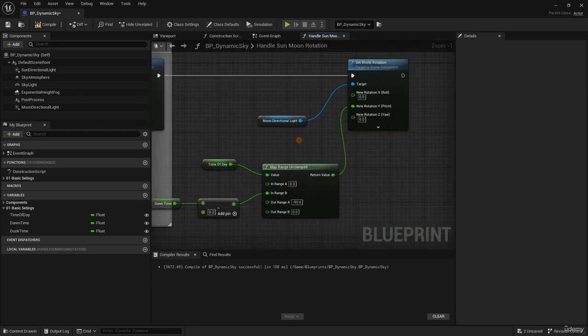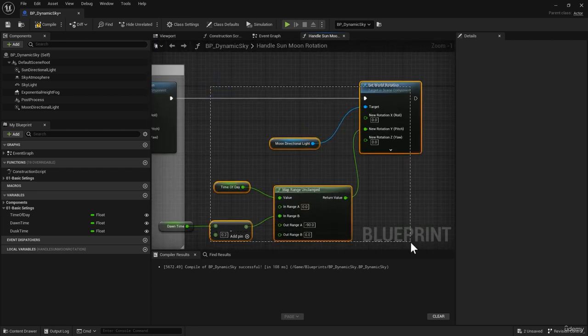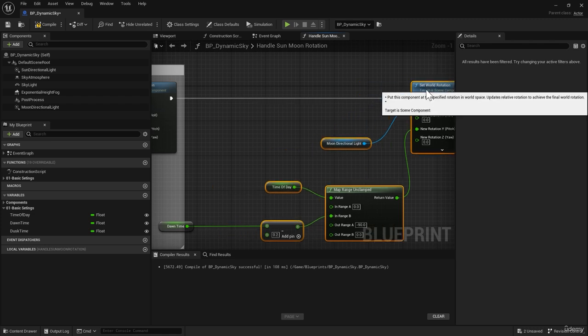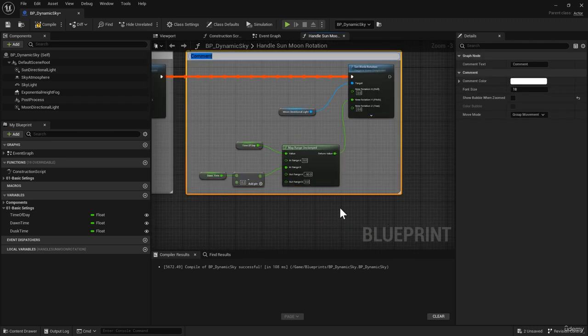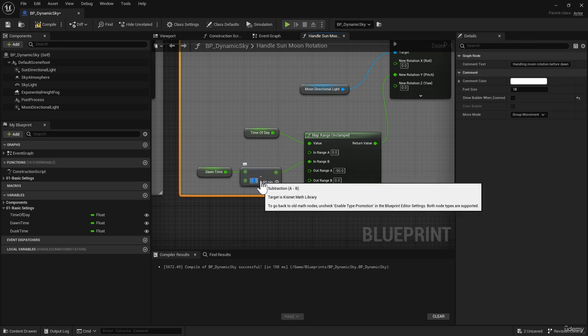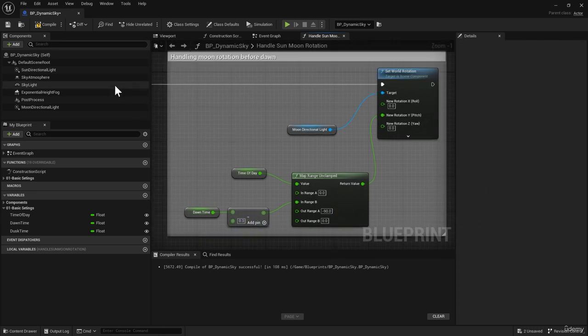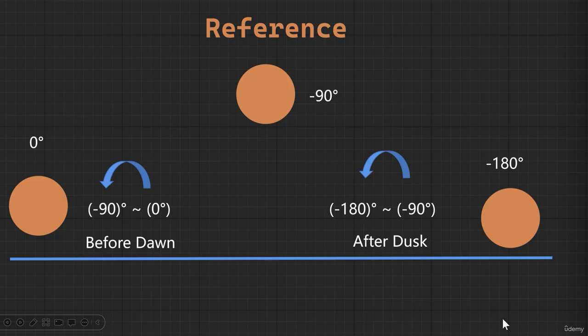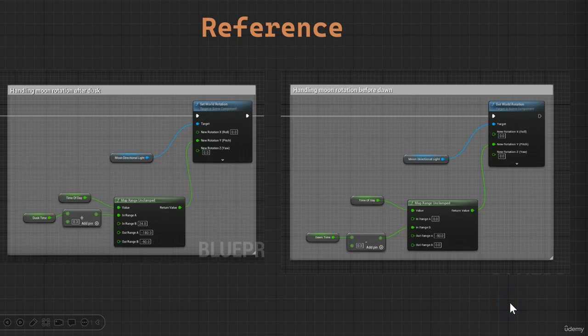And same thing goes for these nodes here. So I'm going to drag them out a little bit. So these nodes, here we are handling moon rotation before dawn. And the value I'm subtracting here, it should be 0.3 as well, not 0.2. Alright, I'm going to click compile. So this is the theory that I followed to set the rotation of our moon, and these are the nodes that I used. And feel free to use them as a reference if you need. Alright, it's time for you to implement this by yourself, and I'll see you in the next lecture.